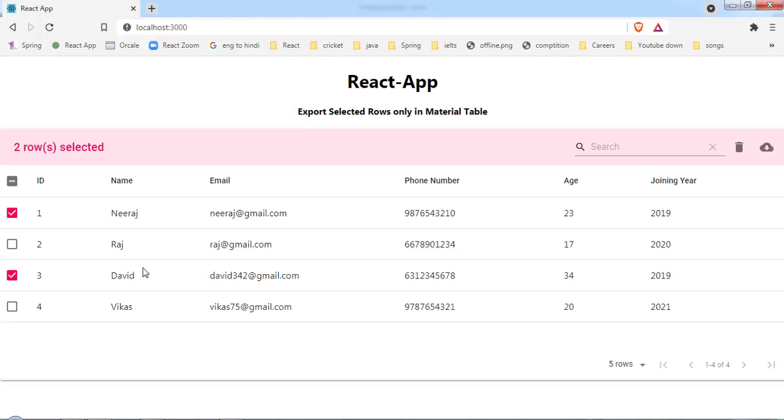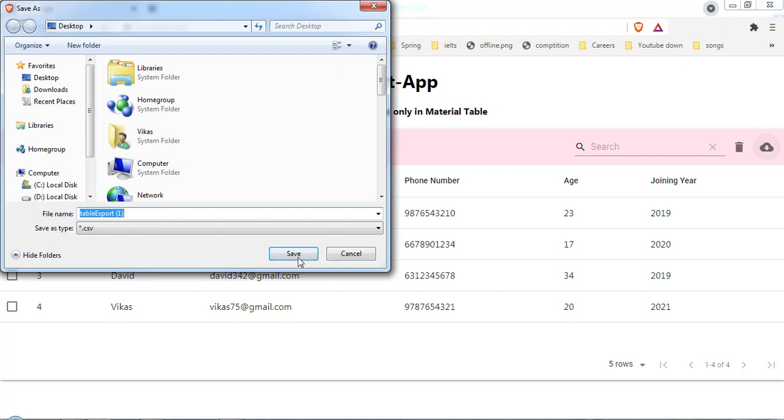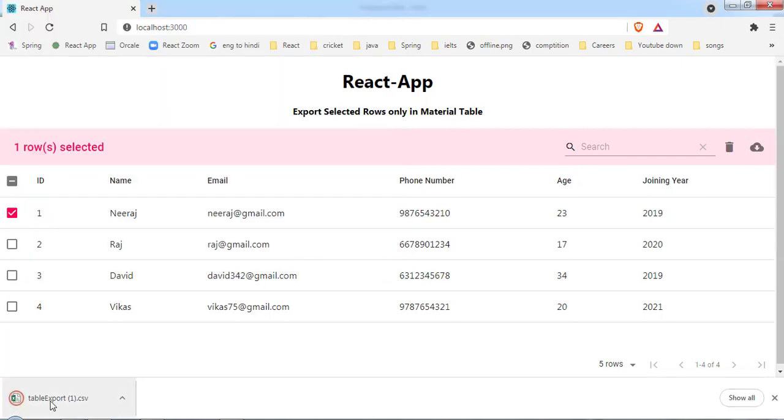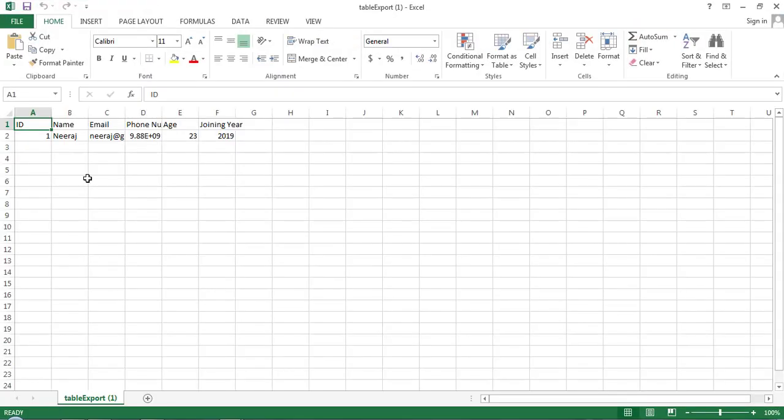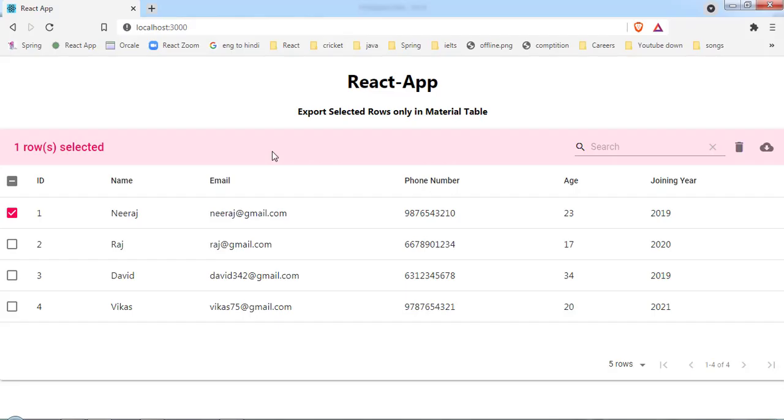So come back here again, select a single record, and now let's click on this. Okay, I saved it again and now let me open it. So here, as you can see, I have a single record. Okay guys, so let's jump to VS Code and implement export selected or checked rows only in Material Table.